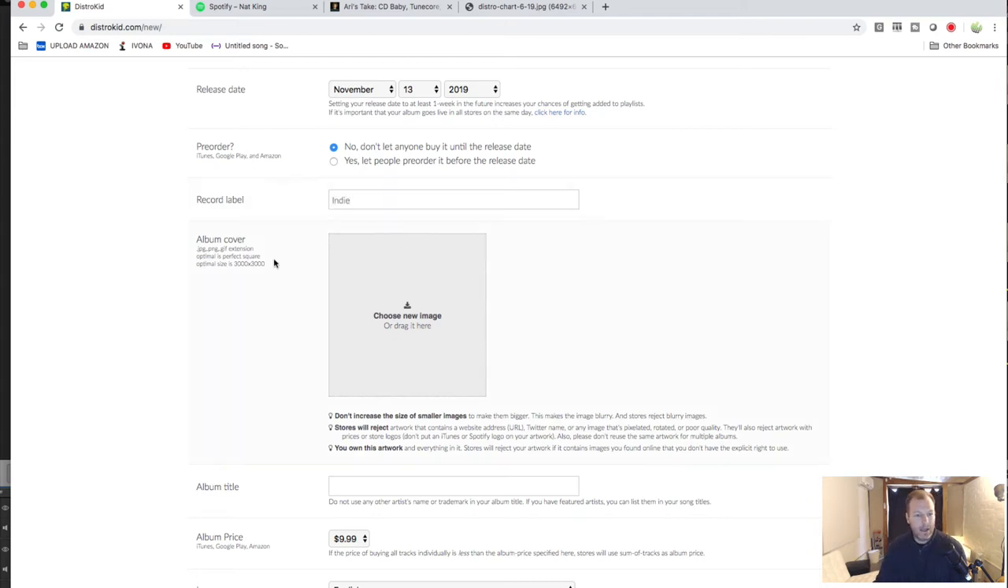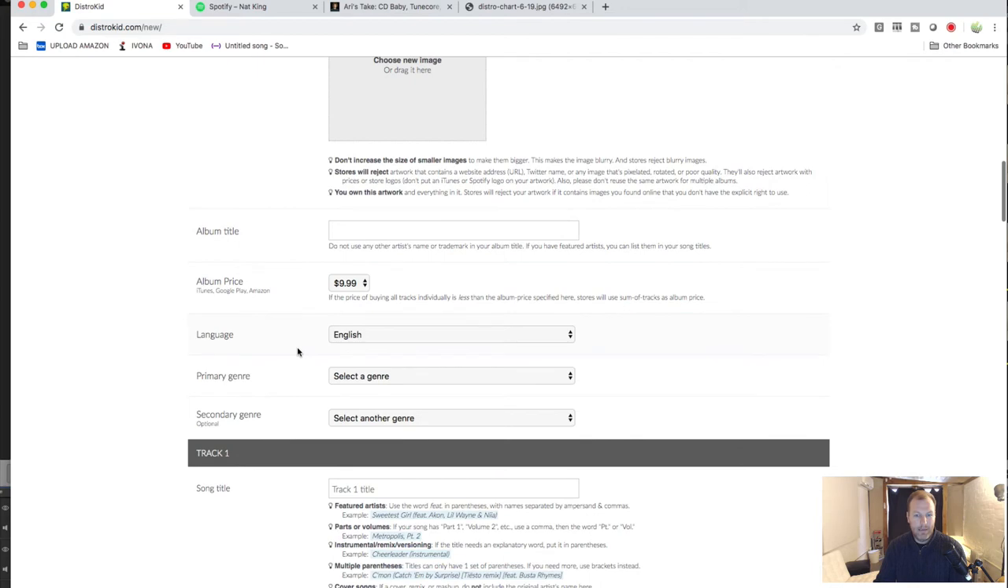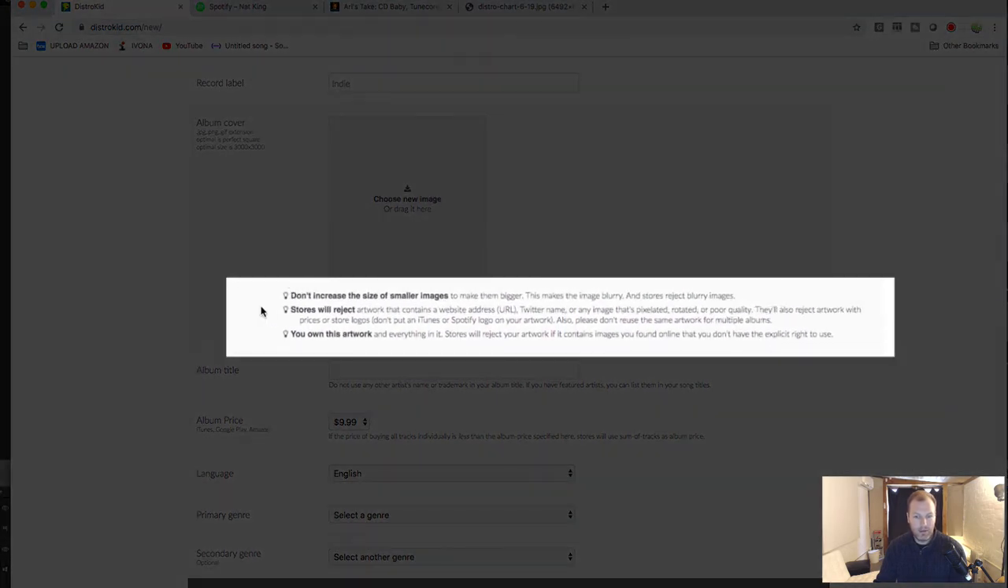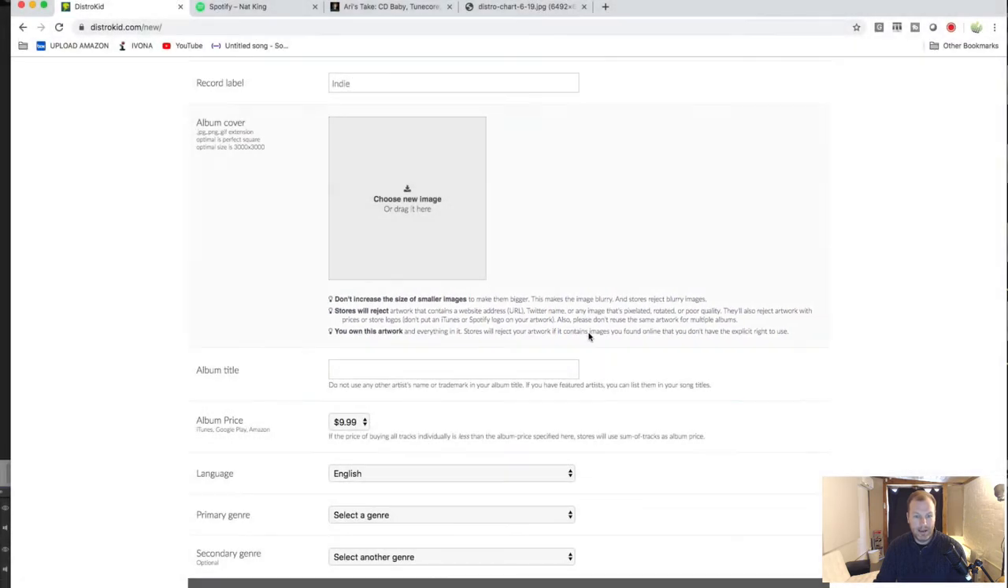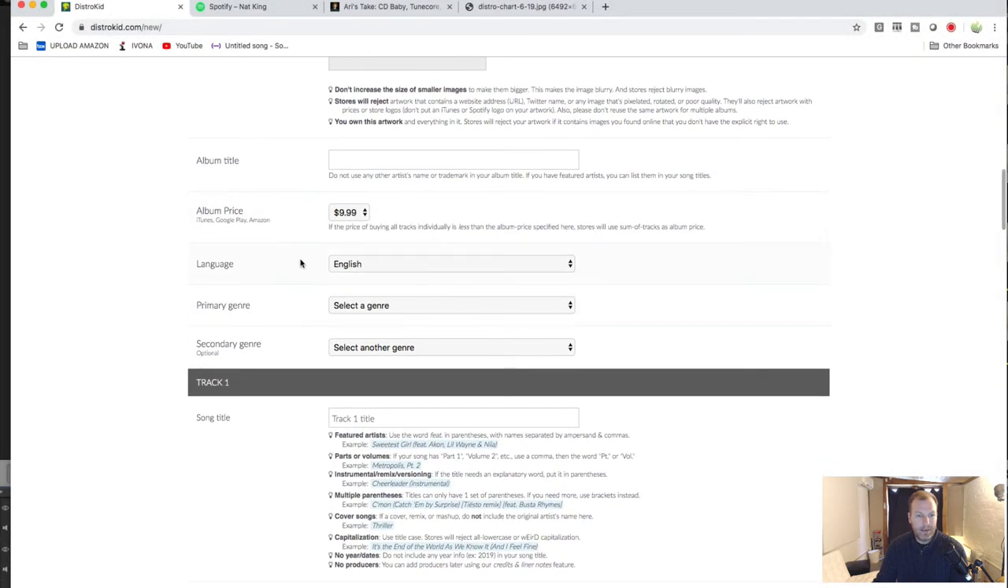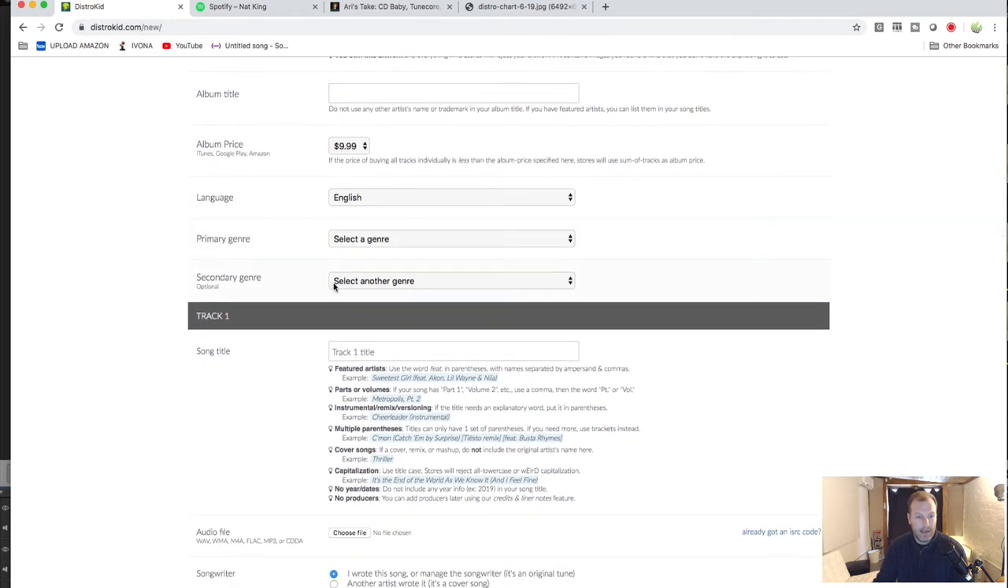Now the album art, it tells you, which is really nice. It tells you the size, 3000 by 3000 pixels. And it gives you some guidelines for the artwork. You pop your album title in there. The pricing, you have control over the pricing of the album, which is really good. And then you're selecting genres and things like that.